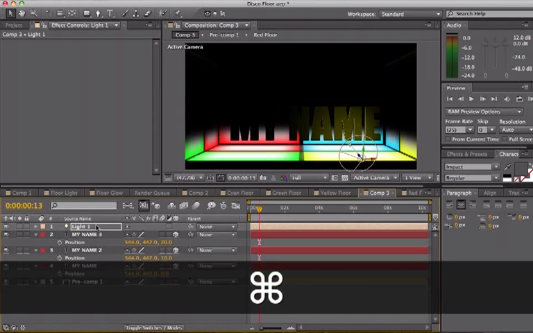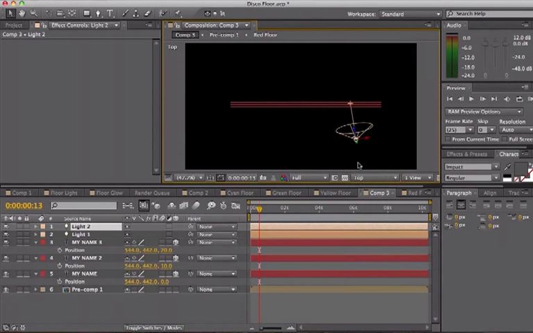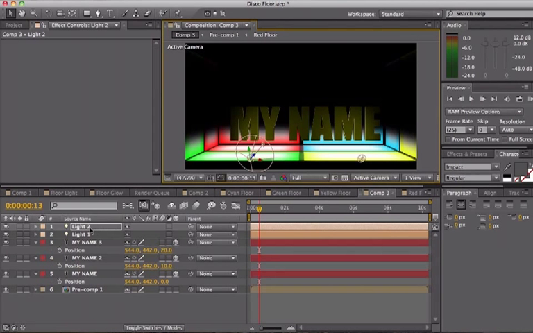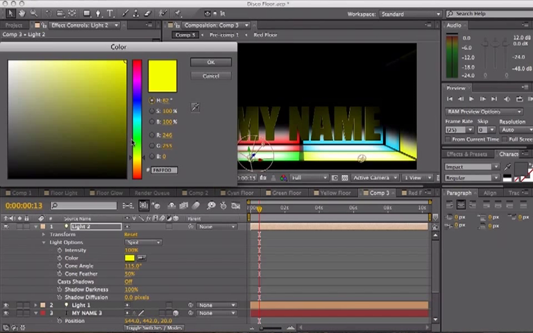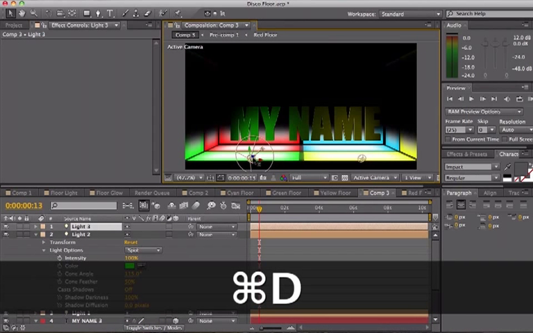Then duplicate the layer of the light on top, move it here and change the point of interest around here, then activate the camera, then change the color to green. Okay, so you got this nice blend. You can actually add another light.